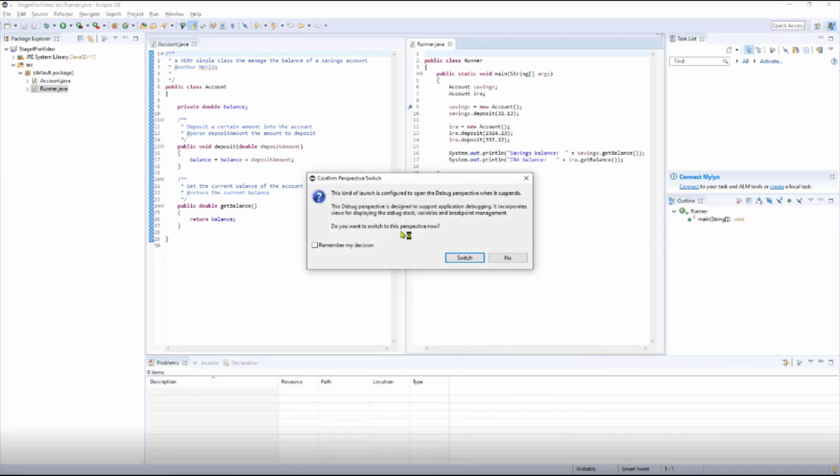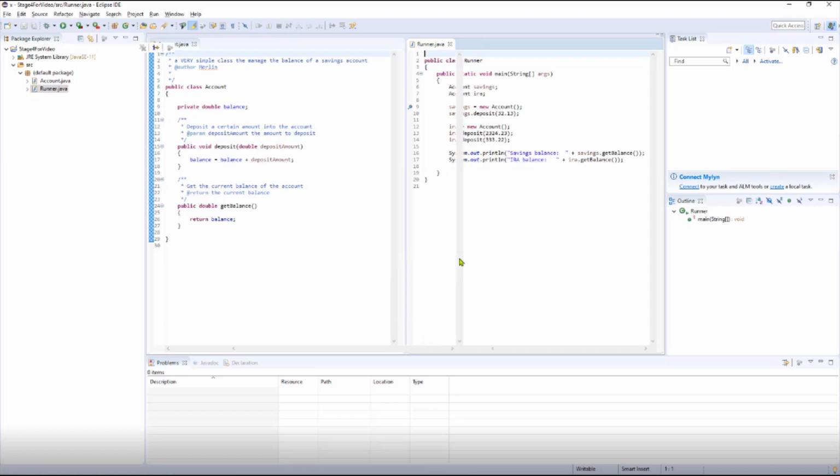Now it comes up and it asks if I want to go to a different perspective. In Eclipse, perspectives are sets of windows that are arranged for a particular purpose, and I definitely want to go to the debug perspective. And in fact, every time the debugger stops at a breakpoint, I want to go to the debug perspective. So I'm going to tell it to remember my decision. Switch.